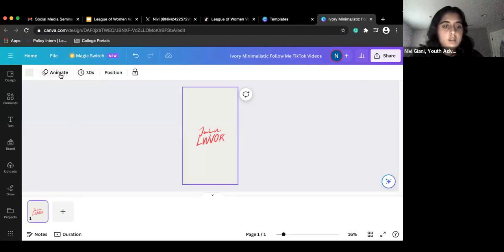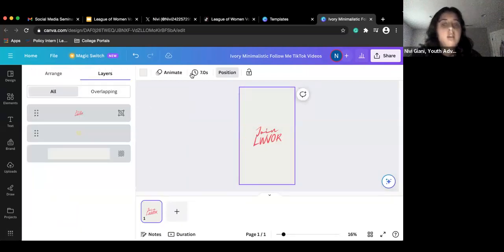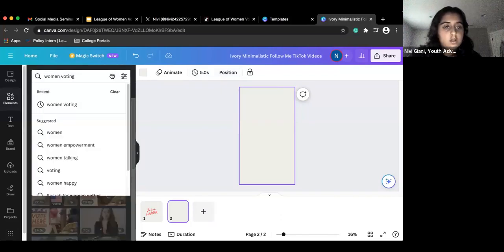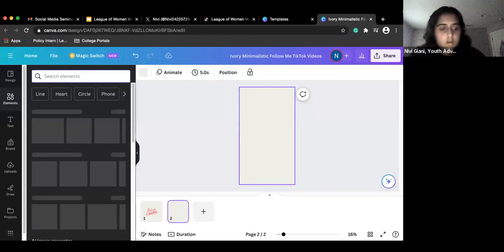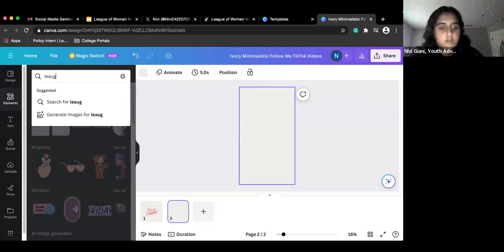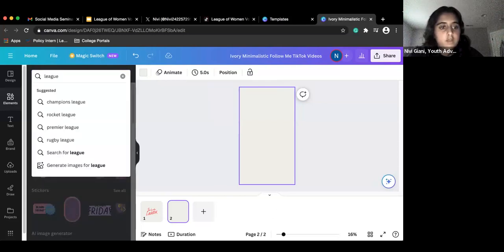And here you can see that you can animate or position text to automatically align. But I don't want the text for join LWVOR to be this long because it takes less time than that to read it. So you can adjust timing here. Let's say it's 3 seconds. And then I'm just going to, for fun, see if anything about the League of Women Voters comes up here if I look at elements, if any images.